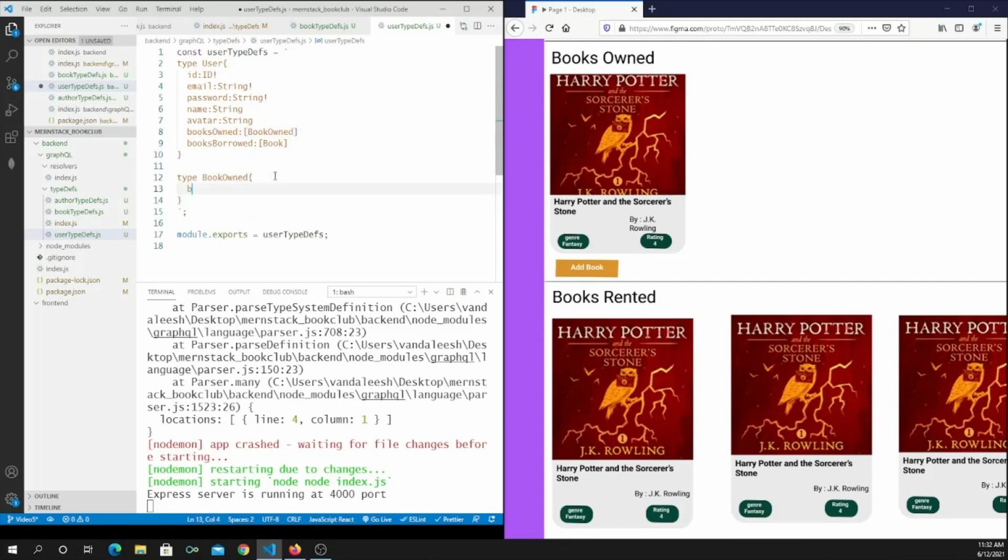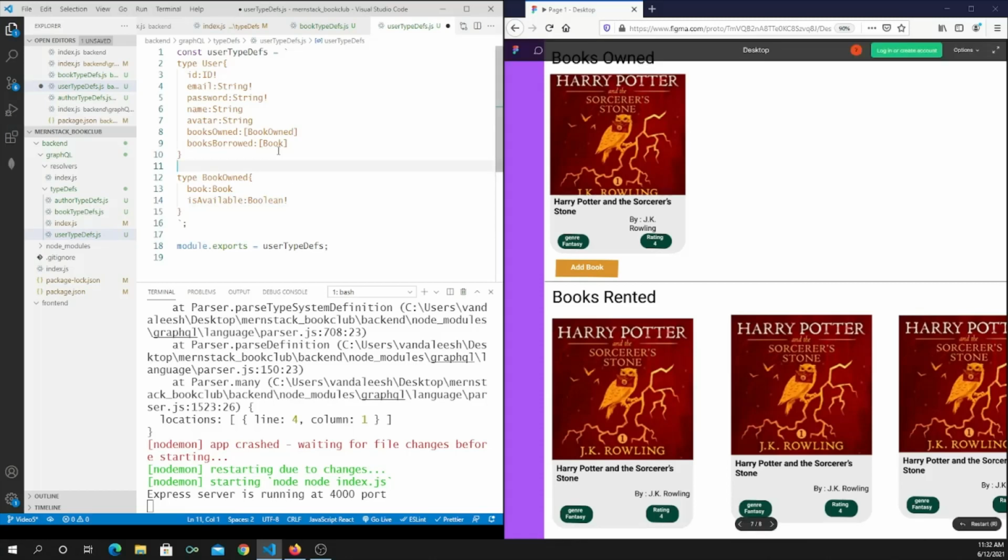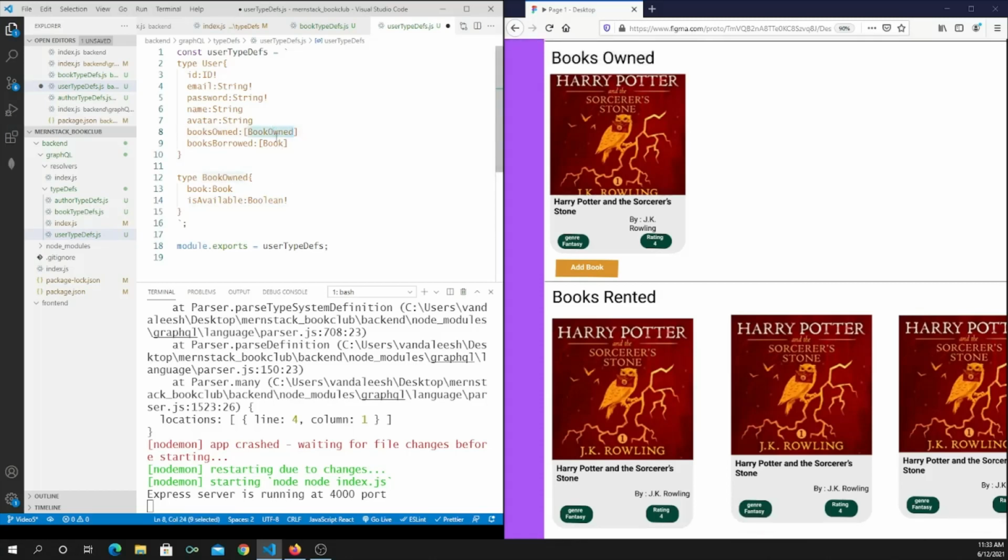It has book, which is of type book, and it has another flag, is available. This is of type boolean. So this array books owned is an array of book owned type. Book owned has two fields. One is a book, which is of type book, and is available is a flag, which is yes or no. It's a boolean type.